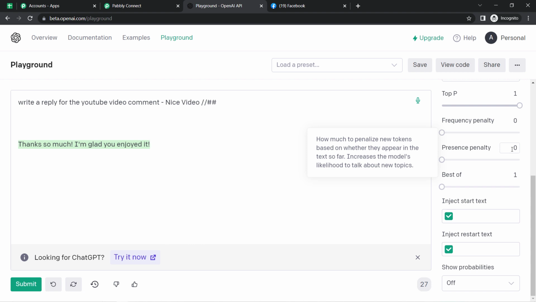We have another thing as the presence penalty. How much to penalize new tokens based on whether they appear in the text so far. It increases the model's likelihood to talk about new topics. So if you want your automation, your system, to start generating unique topics, you will have to provide a value. Otherwise, it will start generating more repetitive content.